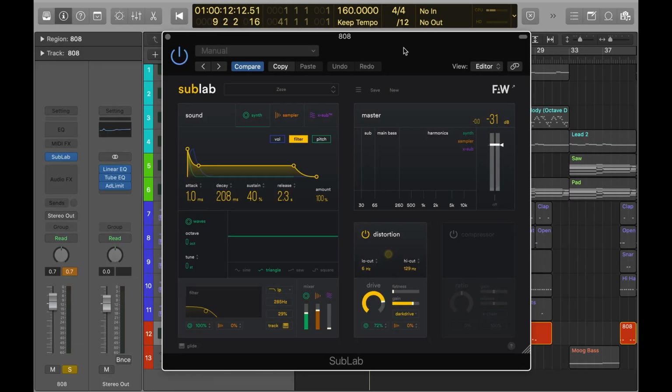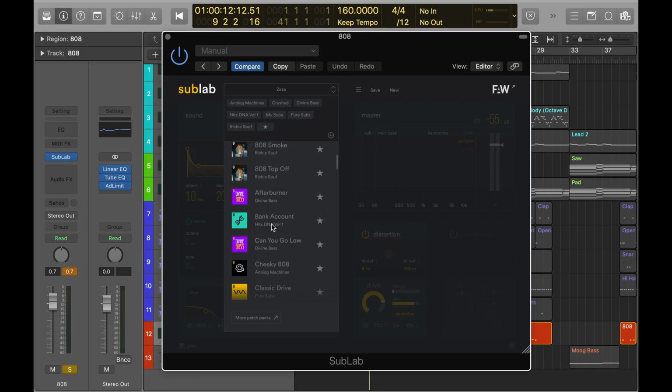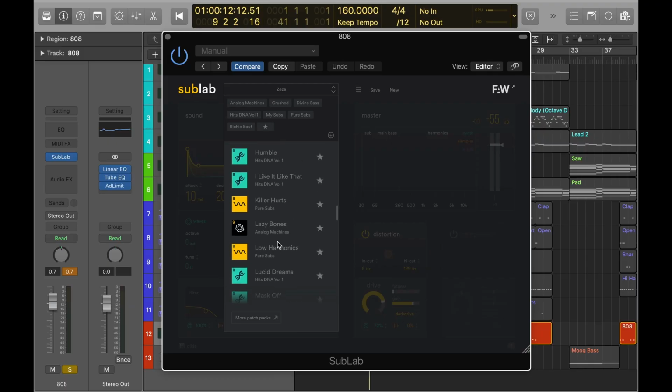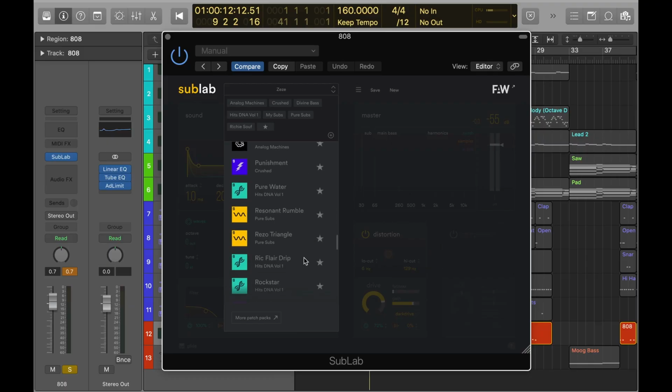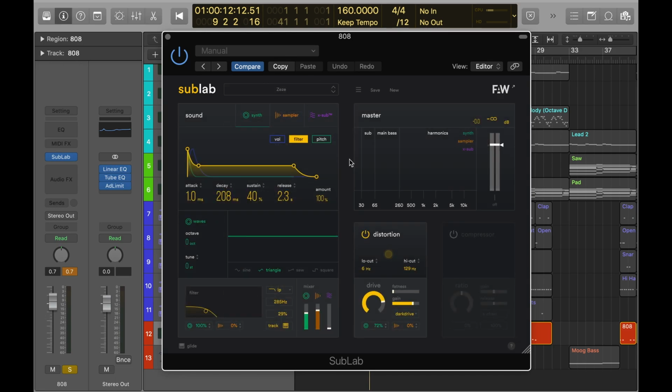For the 808, I'm using a plugin called Sublab, and I highly recommend this plugin if anybody needs 808s. It's a pretty solid plugin. What I like about it too is it has a lot of presets like 808s used in popular songs. So right here you can see there's Bank Account, God's Plan. I think there's Lucid Dreams. Yeah, Lucid Dreams. For this song, I was using ZZ. So that's the preset right there. I didn't change anything. I just straight up used that preset.